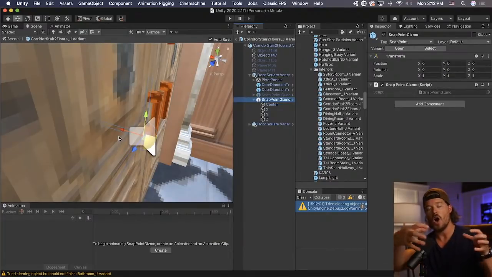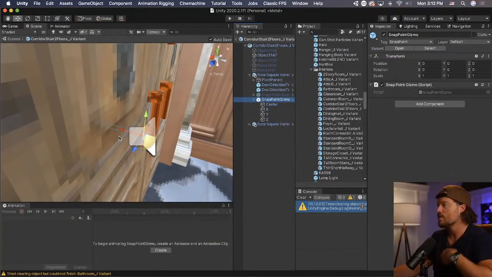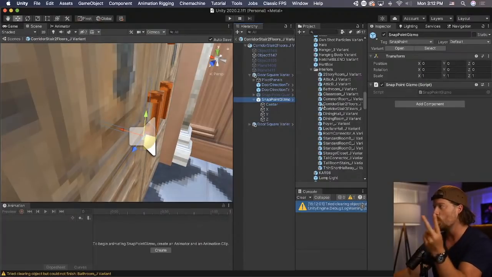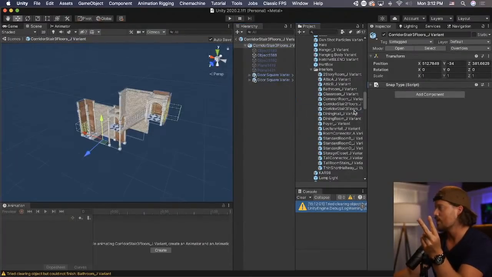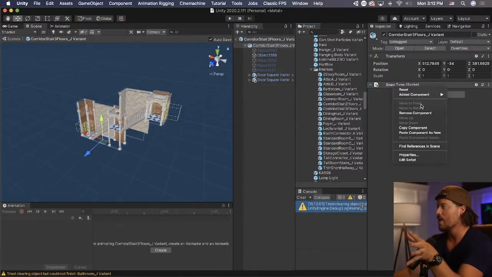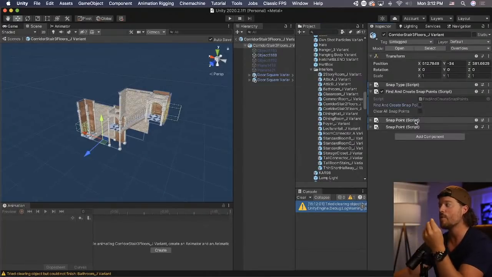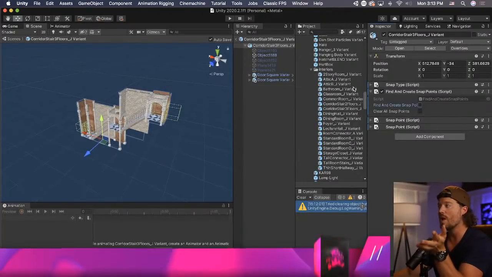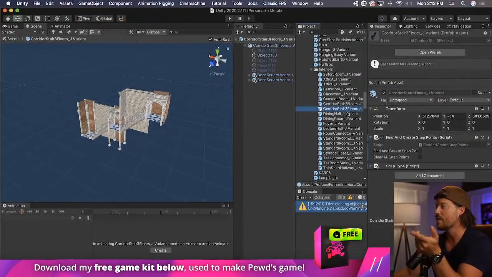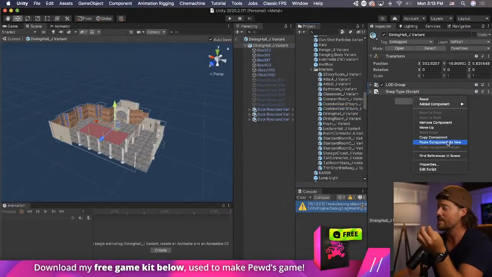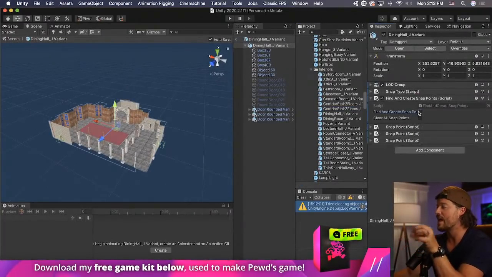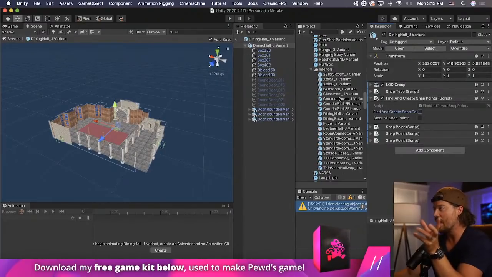So all of my rooms snap together where the doors are. All right. So that's corridor stairs, stair 2 floors. I'm just going through each room here, pasting on the Find and Create Snap Points component, which allows me to click Find and Create Snap Points, and it finds those 2. This is just a way for me to do it a little bit faster, guys, so that I don't drive you absolutely crazy with digging around and finding every snap point. This is something that I love to do.